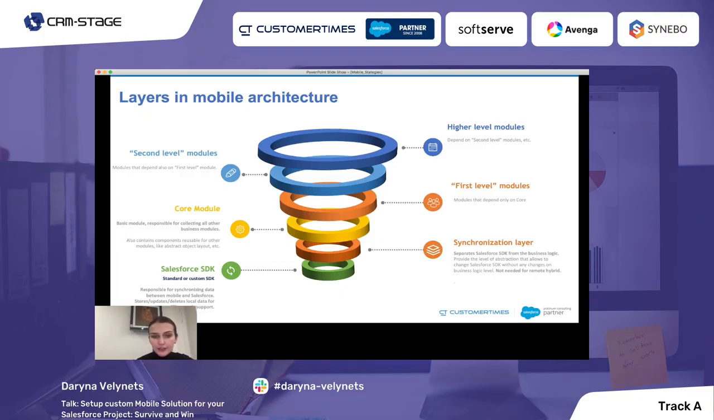And then we have layers. We have core. Core is some reusable components in your code, and we have different modules with dependencies on each other that basically allow us to develop and manage them easily.